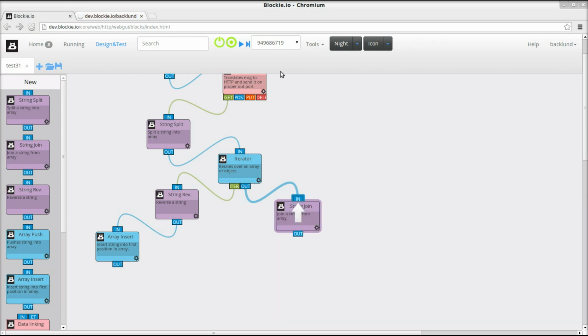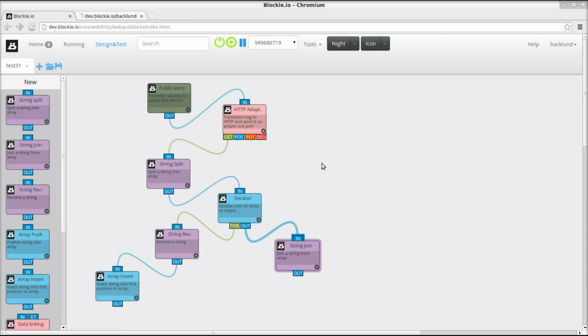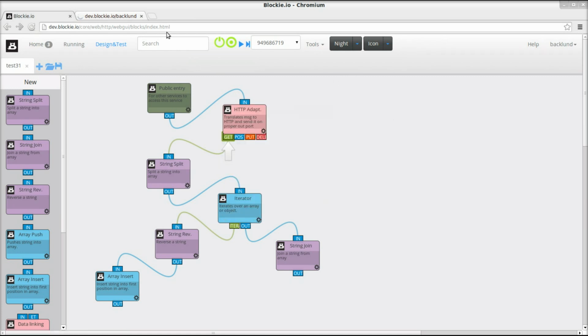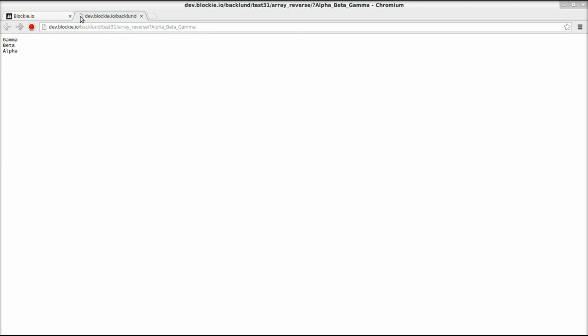So I'm gonna play this. Just gonna let it play. I can actually pause it anywhere. Just pause it there. Coming upstream here, I can see what I expect here. Body, this is the body, gamma, beta, alpha. So this one is still waiting for the return. This is the old data here.